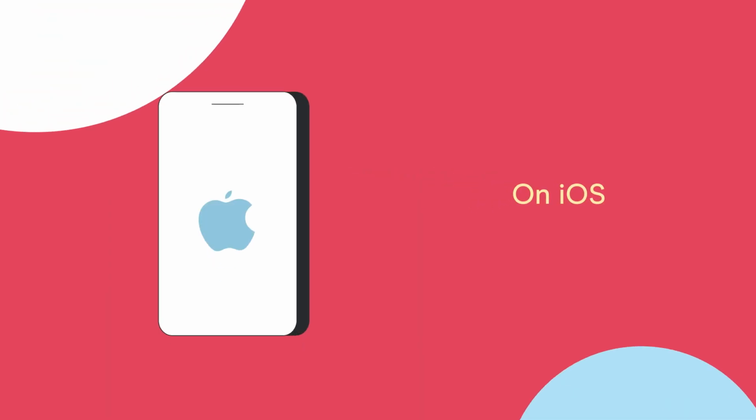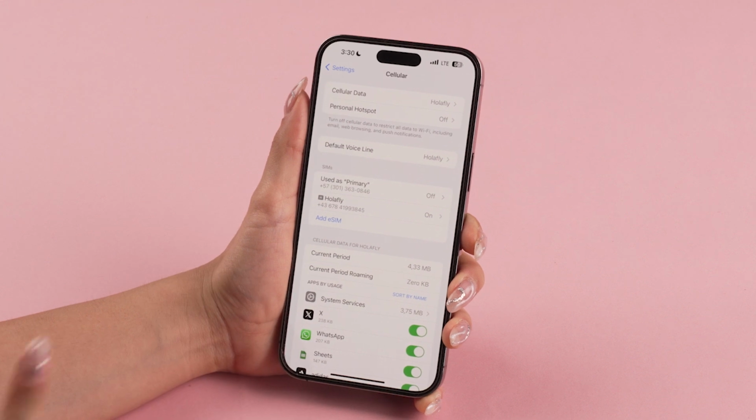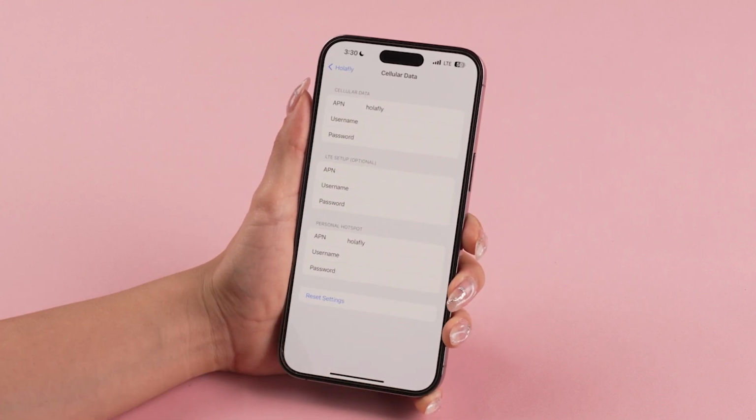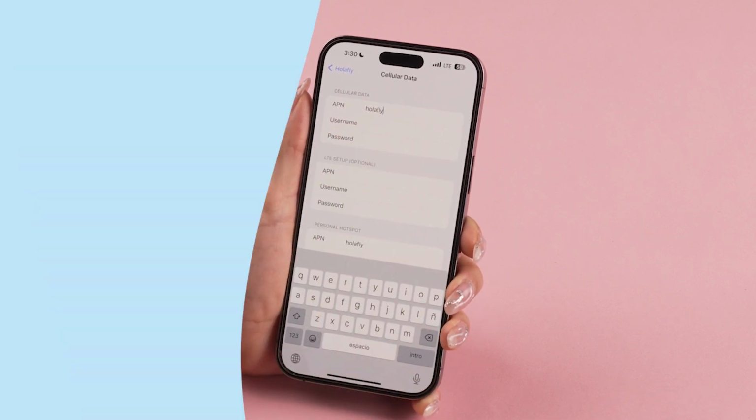On iOS, go to Settings and then Cellular. Once there, select your Holafly eSIM and tap Cellular Data Network. You will see the access point names, or APN.